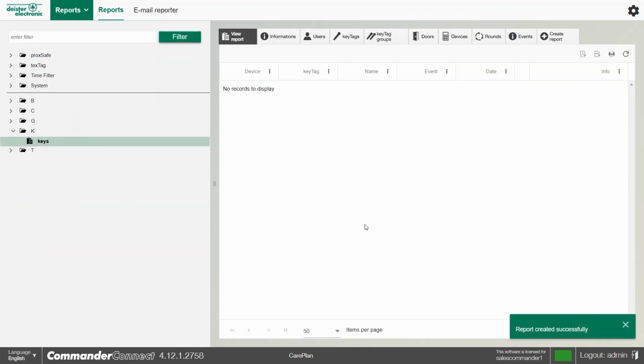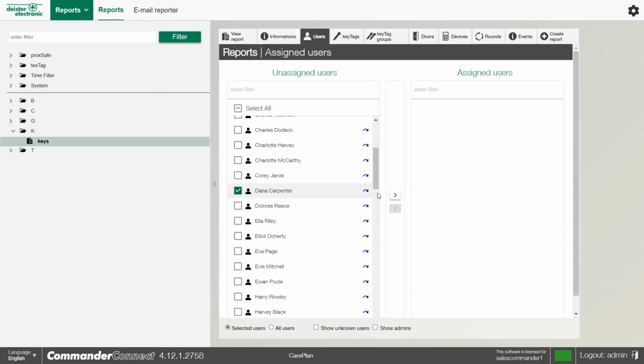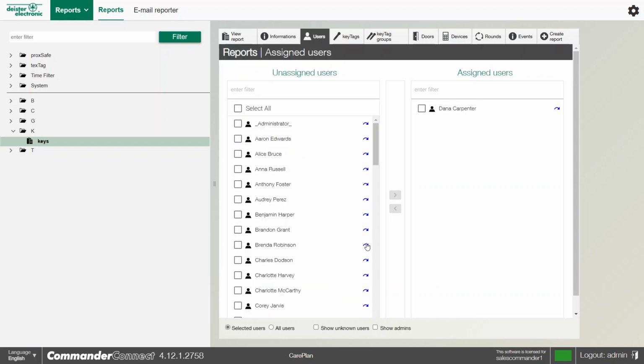If I view this report now, it's not going to show me anything. So what we do is we build some body to this and give it some information to show us. And we just work along the subtabs at the top. So we start with the Users tab. If it's a particular user in question, we can certainly assign them over. If it's all the users we want to focus on, we can select all users at the bottom.